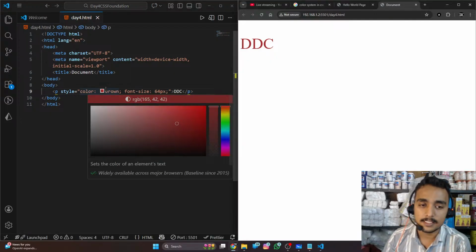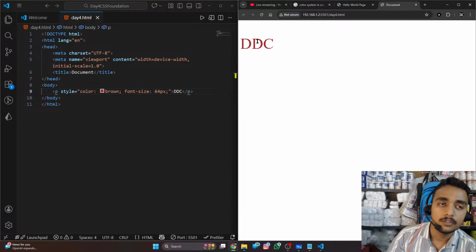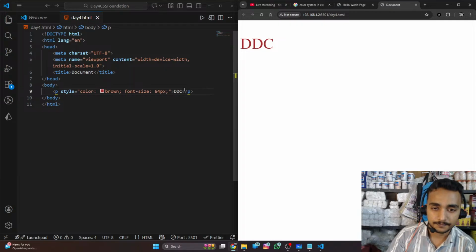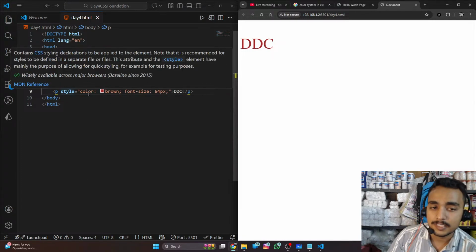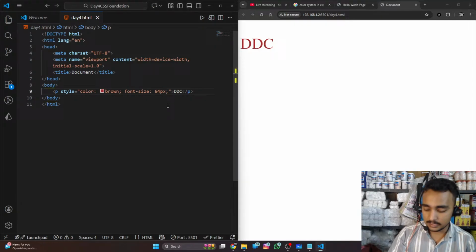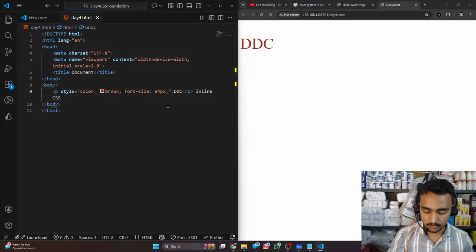Now, as I said, if you want to style something, you can style it directly inside your tag, by using style as an attribute. This is the first type of CSS, and we call this inline CSS. Got it?